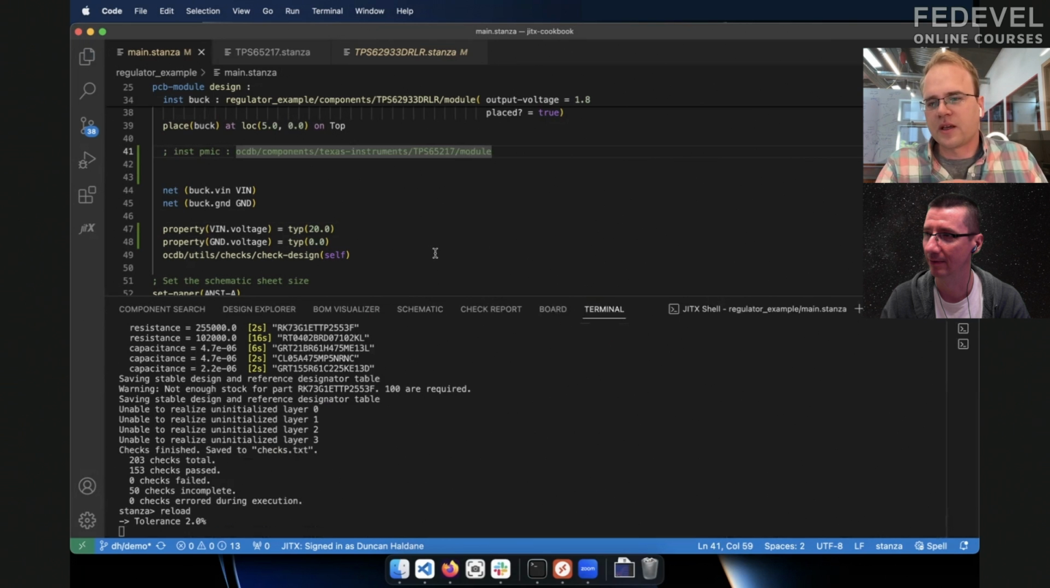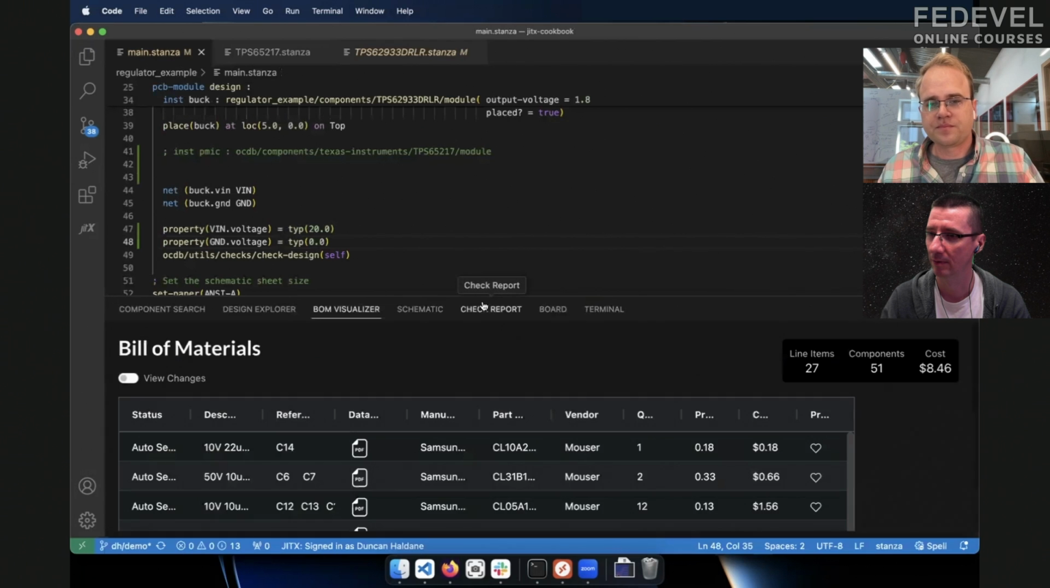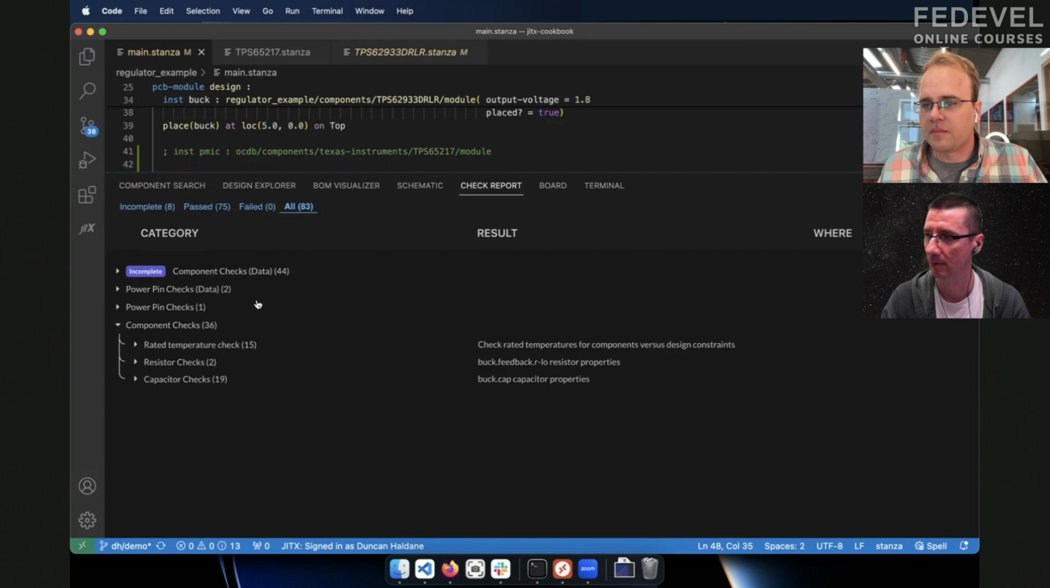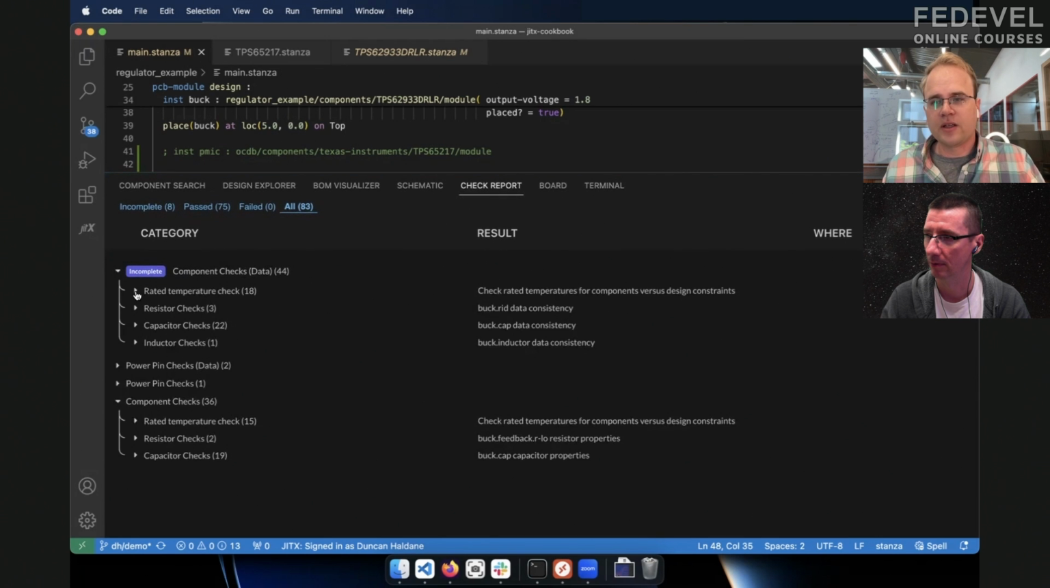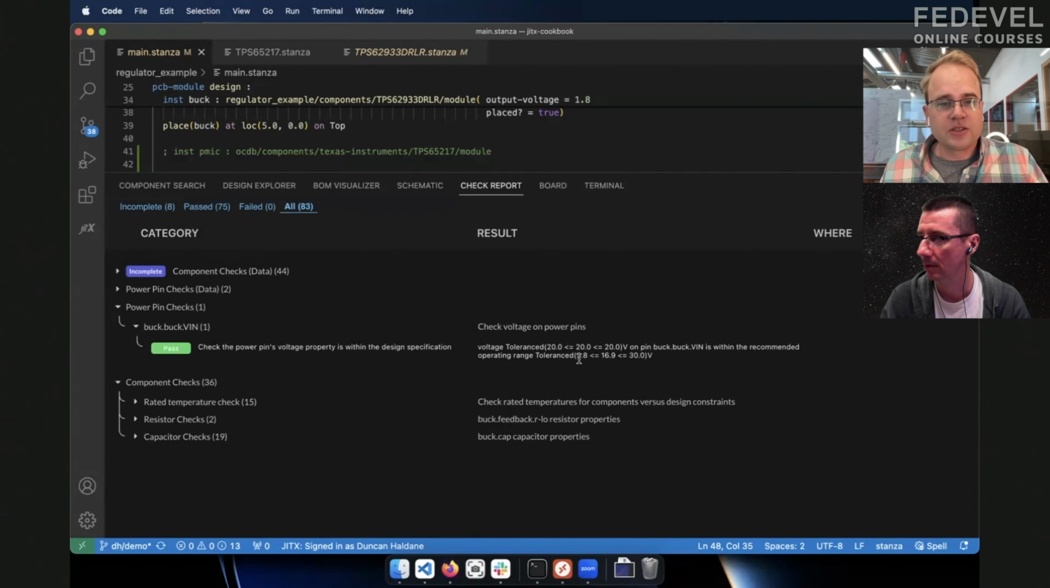So I'm going to rerun that with these voltage annotations added, and then we're going to look at the check report. It ran 83 checks on this regulator. A lot of them are about data integrity. So it's saying, I have rated temperature data for these things, not for these things. We have that power pin check. So it says, all right, 20 volts is within this operating range of 3.8 to 30.